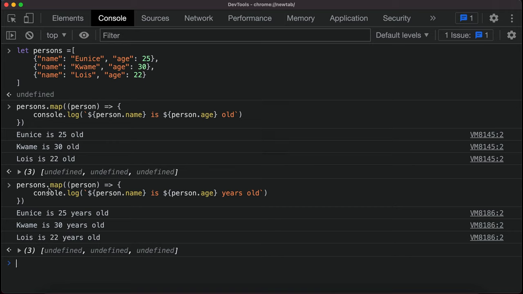So the application of map isn't limited to this particular example. There are tons of applications, tons of ways that you could apply this particular map function to your advantage. So this is just to show you how it works.